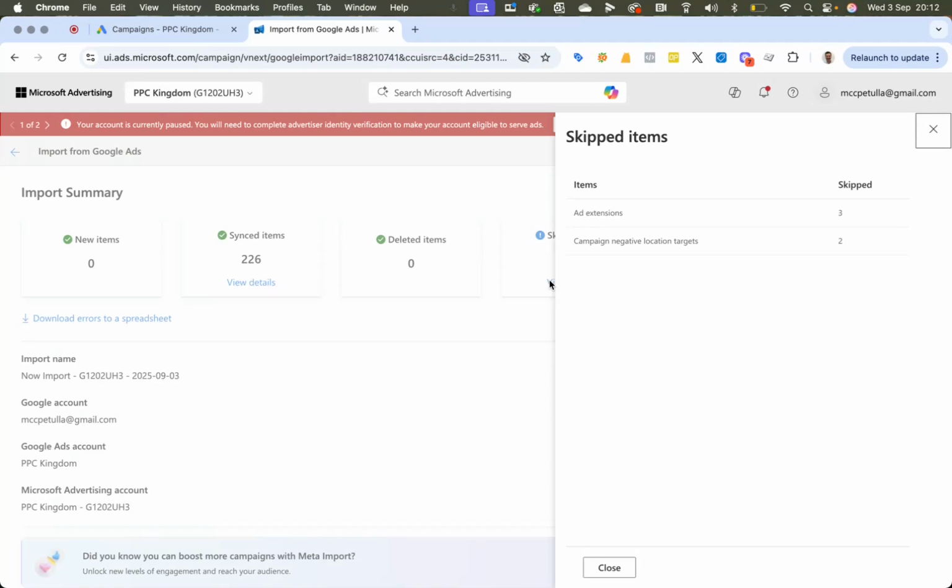That means that as soon as I finish here and I go inside the account to check the imported campaigns, I may want to double check that the negative location targets I excluded in Google Ads are also excluded in Microsoft Ads, and that the ad extensions that I have in Google Ads are recreated in Microsoft Ads.